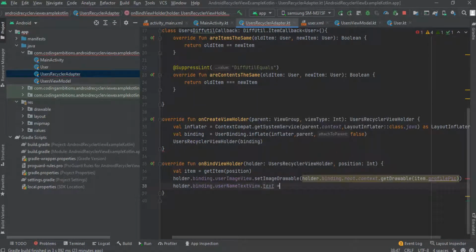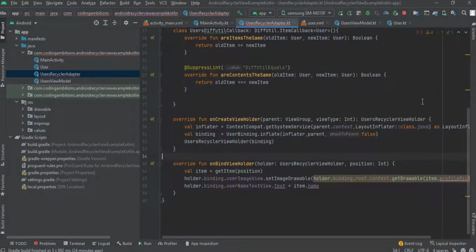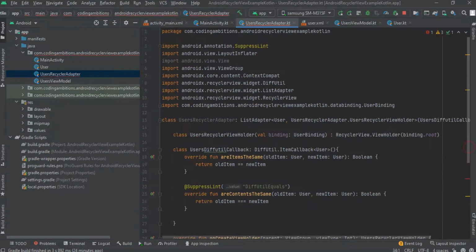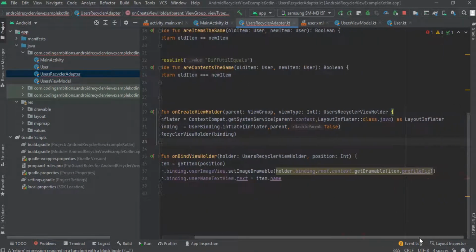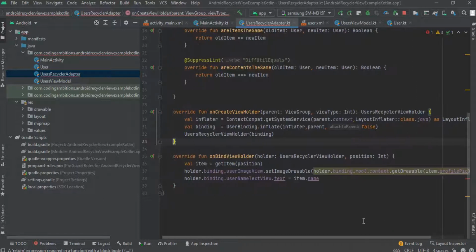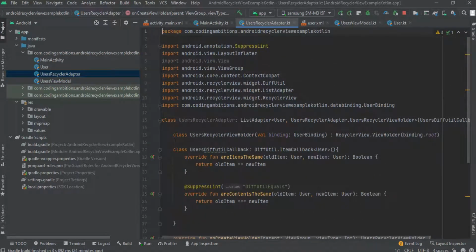Dot text equal to item, just set the user name here, and name is set. So we are done with this part. Let's see what it's showing here. Oops, we have not returned here, the return statement is missing. So now it is done.